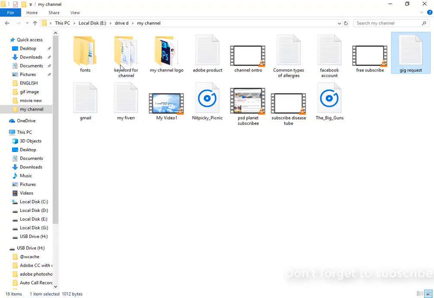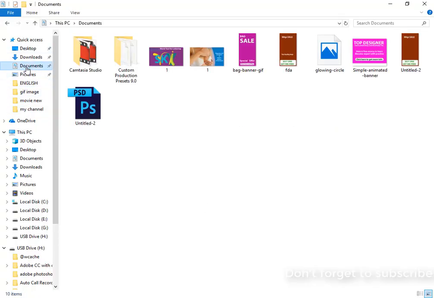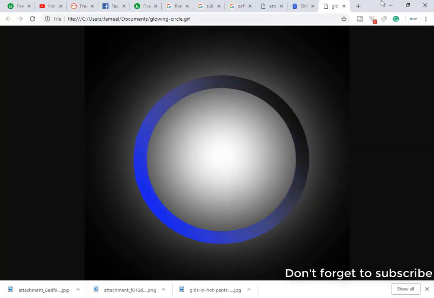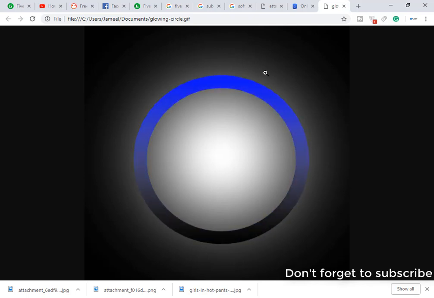When done, go to Documents and open the glowing circle. So in this video we learned how to create a glowing circle in Photoshop.